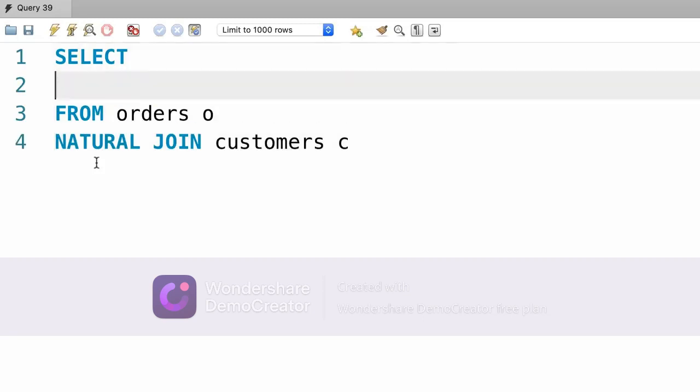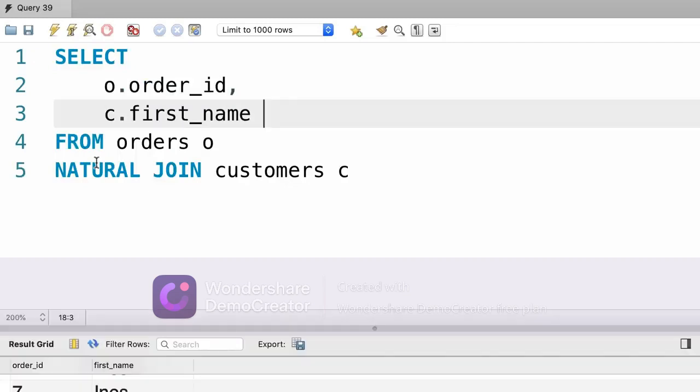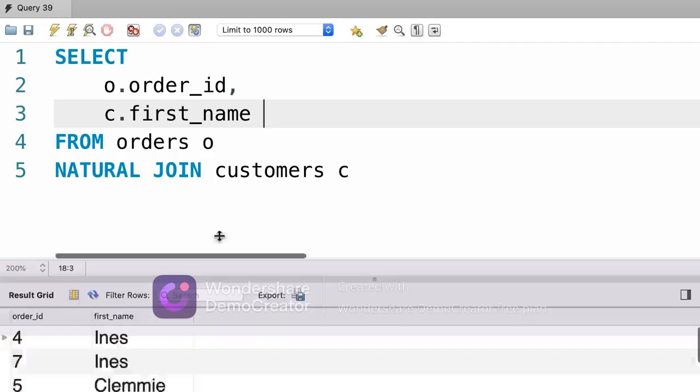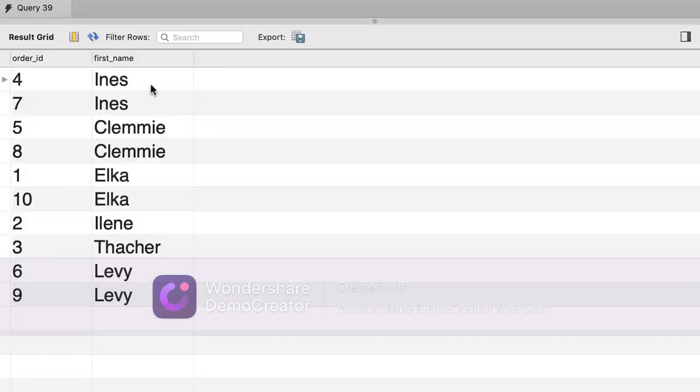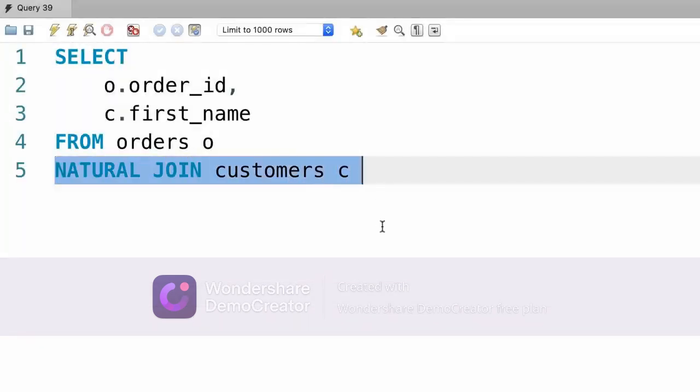So for clarity, let's pick a couple of columns here, o.order_ID and c. Let's say first name. Let's execute the query. There you go. So we see all the orders and the customers who placed them. So natural joins are really easy to code, but they can be a little bit dangerous because we're letting the database engine figure out or guess the join. We don't have control over it. For this very reason, natural joins can produce unexpected results, and that's why I discourage you to use them.